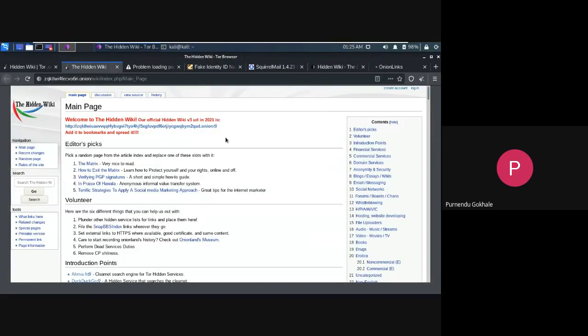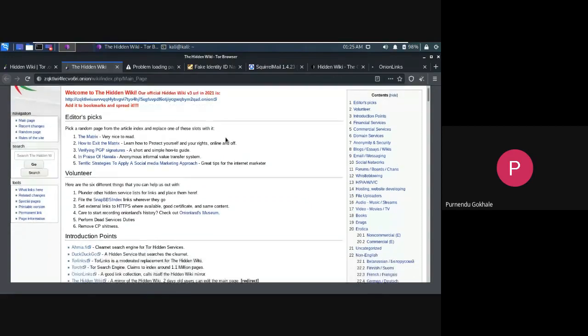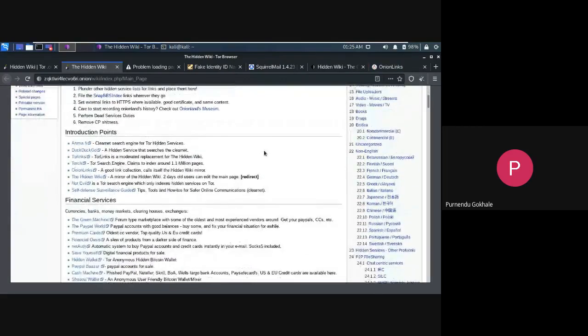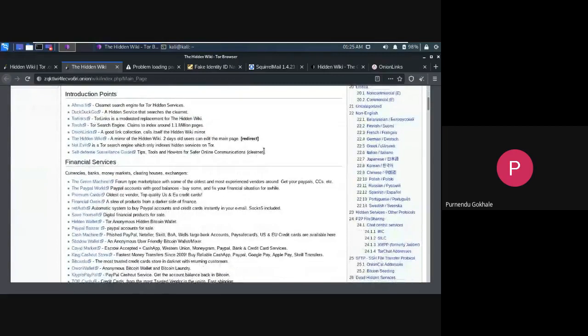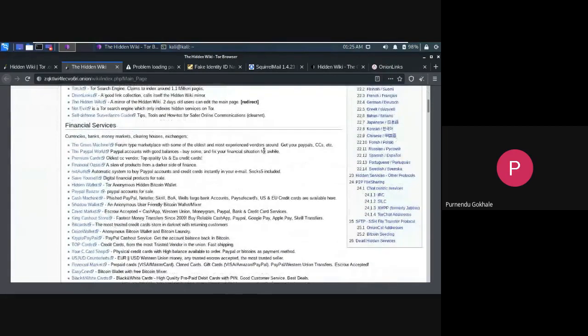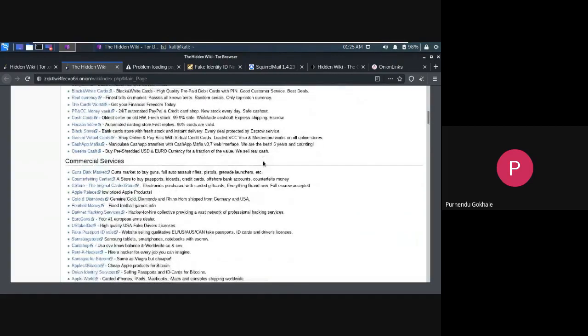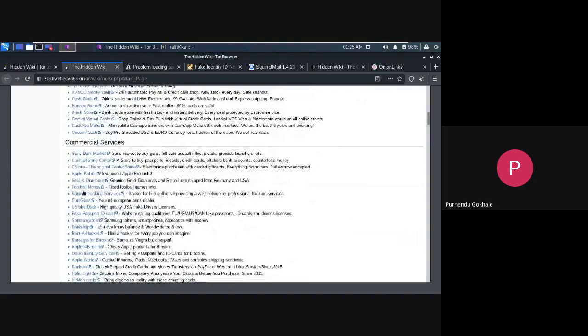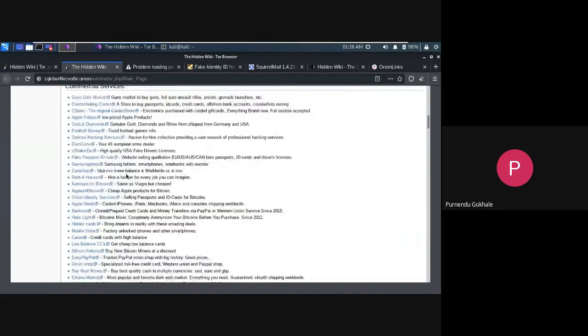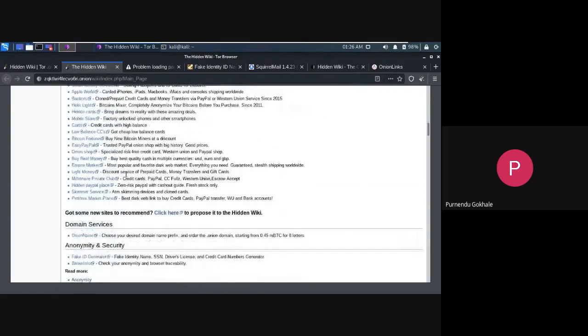There are a lot of articles there, divided into different parts. If we see the financial services, there are various PayPal and other wallet accounts. They ask for some money, and in return they give an account with a lot of credits. This is the type of thing going on in the dark web. Or we can get fake passports and fake authorized documents from here.